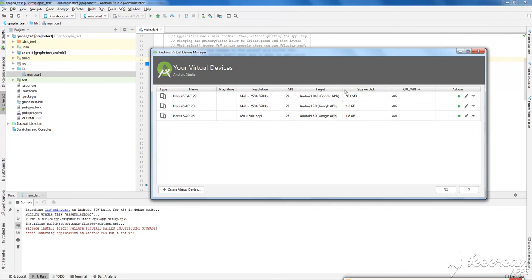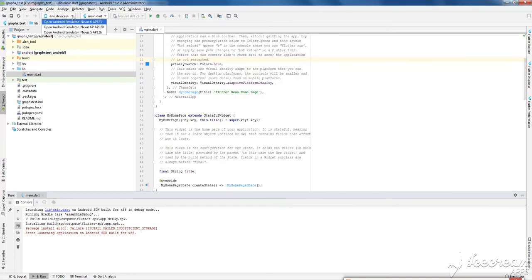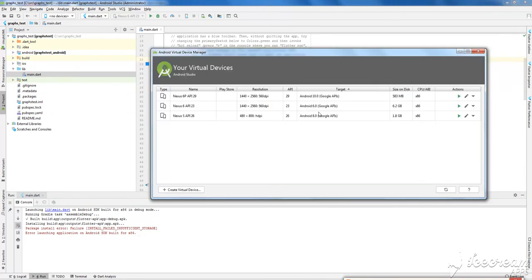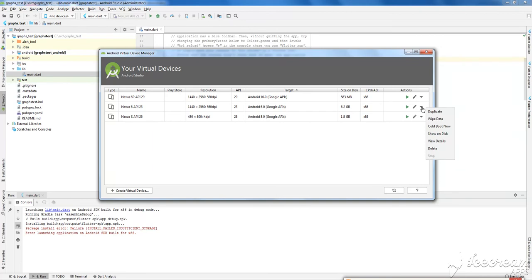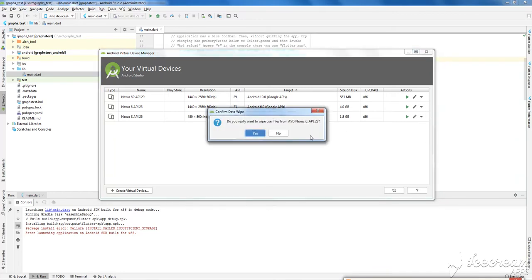So which one was our device on which this error occurred? Let's check here again. It was, I think, the first one, Nexus 6 API 23. So simply go to this device, click here, and wipe data. This will wipe all the data from your emulator of any previously installed APKs.